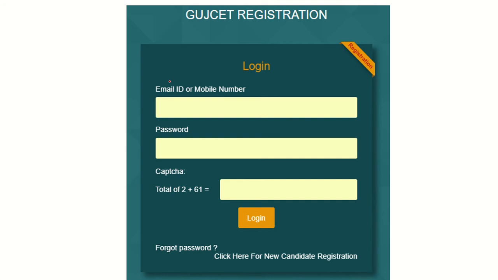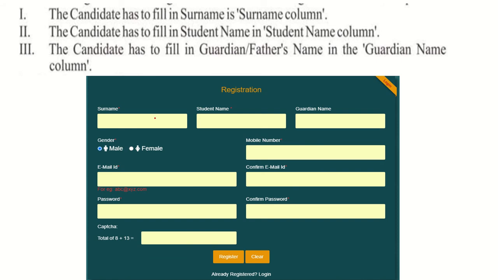So first of all, when you open the official website, you will find a page like this, GUJCET registration, and here a column for email ID and a password has been given. If you are visiting the page for the first time, you have to click here for new candidate registration. After clicking on this link, the registration window will open like this.